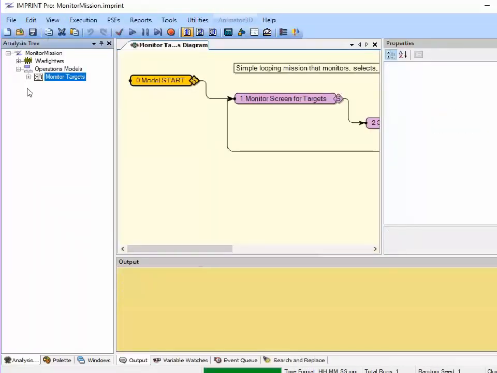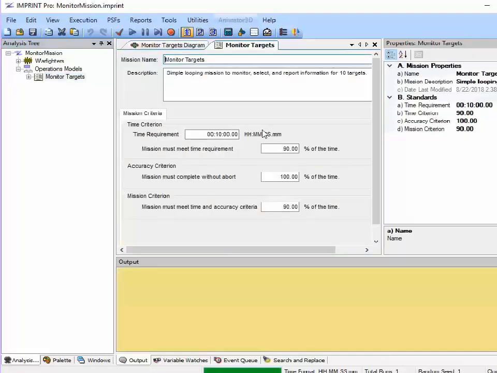You can see that my analysis tree has been expanded and a mission named Monitor Targets is displayed beneath the Operations Models node. If I double click on the Monitor Targets, it'll open the mission description window. From here I can enter the mission name, a description, and the mission criteria. For this example, the mission name is Monitor Targets, and the description is Simple Looping Mission to Monitor, Select, and Report Information for 10 Targets.